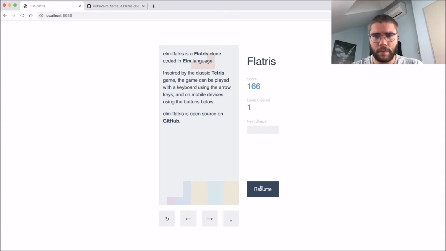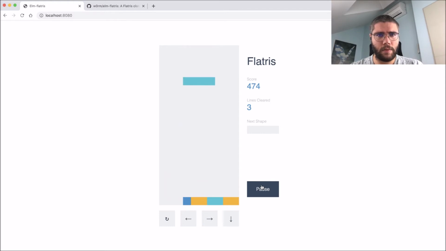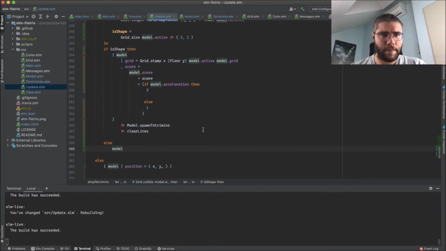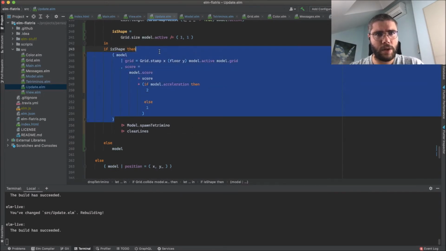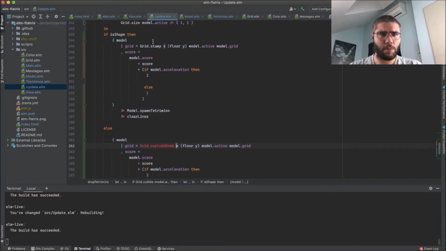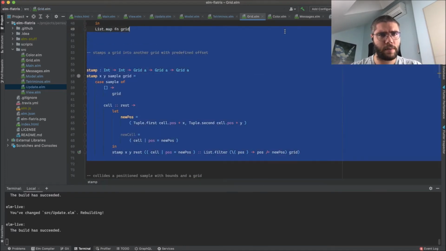Okay, let's continue. It works. So now it doesn't do anything because instead we do nothing. So we don't need to stamp, but we need to explode everything around. Explode bomb. Okay, let's create just a clone of this.